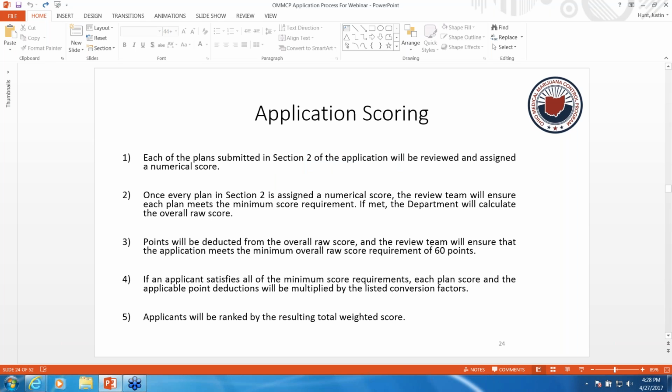Now on to the application scoring. Each of the plans submitted in Section 2 of the application will be reviewed and assigned a numerical score. Once every plan in Section 2 is assigned a numerical score, the review team will ensure that each plan meets the minimum score requirement. If met, the department will calculate the overall raw score. Points will then be deducted from the overall raw score where identifying information was included in Section 2 and required redaction. And the review team will ensure that the application meets the minimum overall raw score requirement of 60 points after the reduction in points.